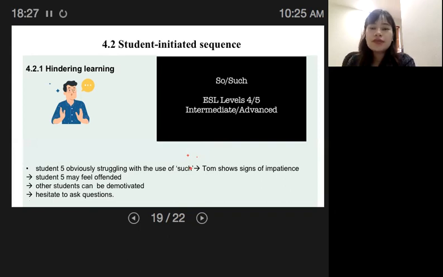So as you can see previously, when replying to a student who is obviously struggling with the use of such, Tom shows signs of impatience. Despite his compliment on students' questions, the student may still feel offended by his words, while other students can somehow be demotivated and they may hesitate to ask him questions. So Tom should be more generous with his words to avoid hurting students' feelings or dampening their enthusiasm for learning.